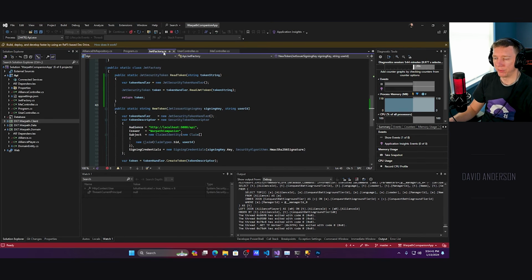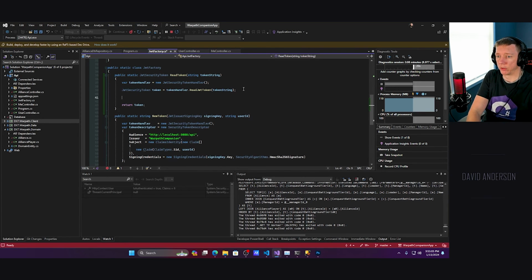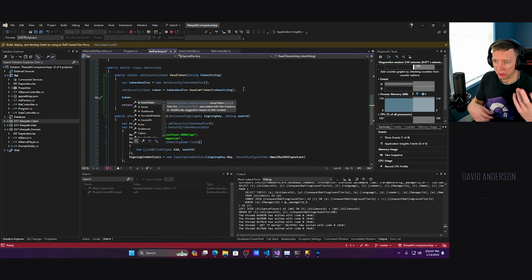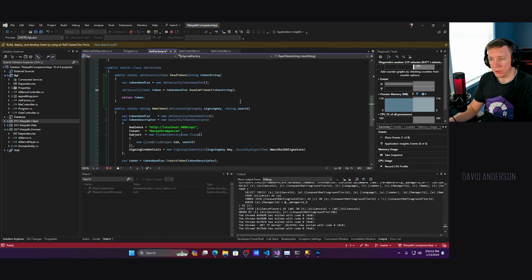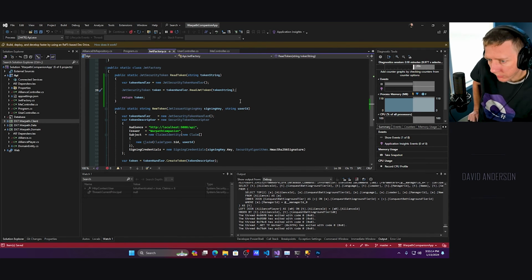So in this JWT factory, we did have a read token method that I had written because it's pretty straightforward using Microsoft's identity APIs. You just create a JwtSecurityTokenHandler class, and then that has a ReadJwtToken method, and you basically pass it your base64 encoded token string, and it returns back a JwtSecurityToken, and on that token you have access to all your stuff, including the claims and everything. And so we were going to use that to deconstruct the JWT token.